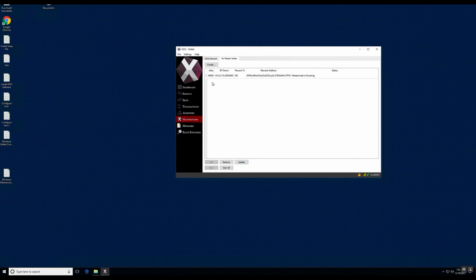Click the Update button, and it will show you your Masternode along with the reward address and the status, which in this case confirms that it is running.